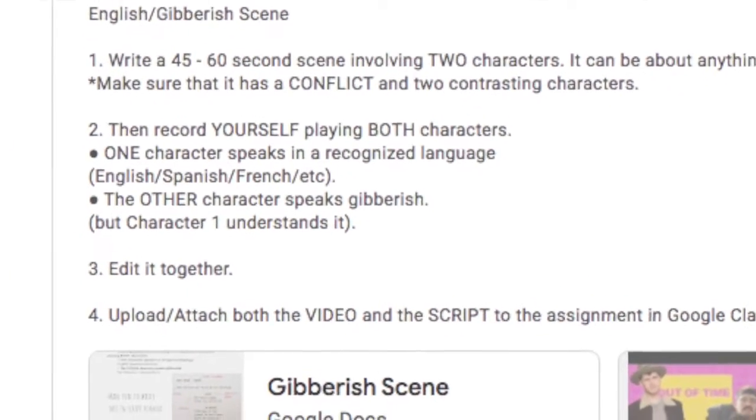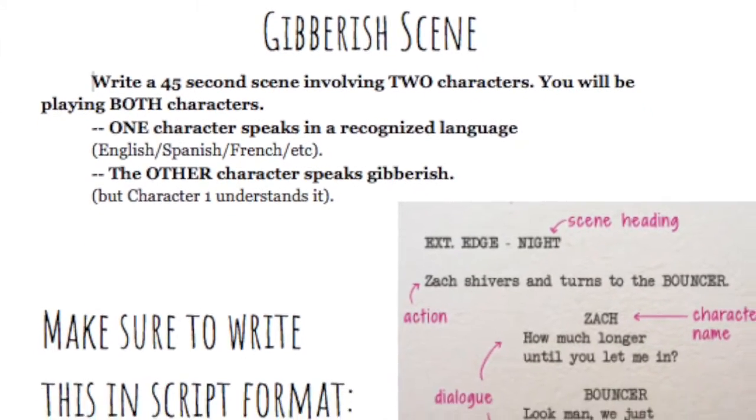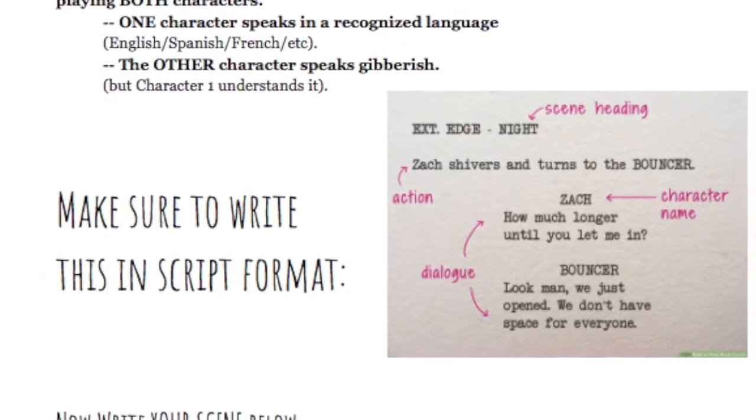In the assignment in Google Classroom is a Google Doc entitled Gibberish Scene that explains those directions again. That is where I'd like for you to write your scene. Now remember that when you write the gibberish, you can just type blah, blah, blah, blah. It doesn't matter what you write. I'm not expecting anything specific. And then that's exactly what you're going to say. It really can just be blah, blah, blah, whatever you type for what the character says.